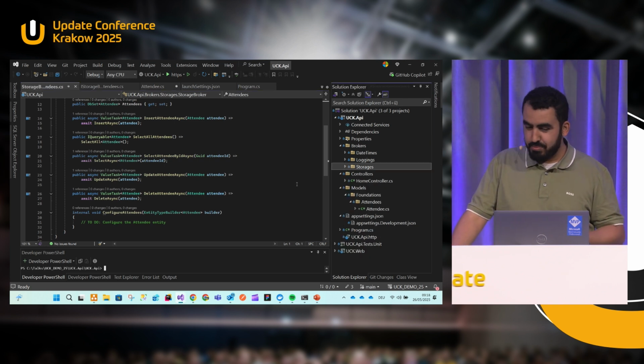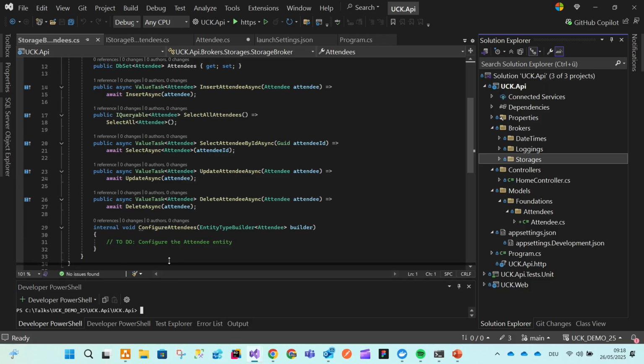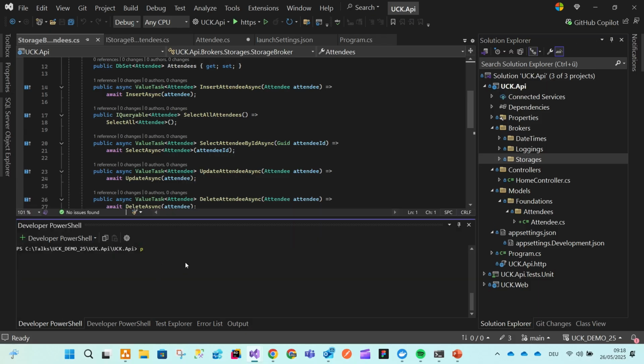You want to see something more? Let's see. Look at this. Now we have our database stuff, right? Now we want to implement the business logic, the services. Let's say add a foundation service for this model. I will say attendee.